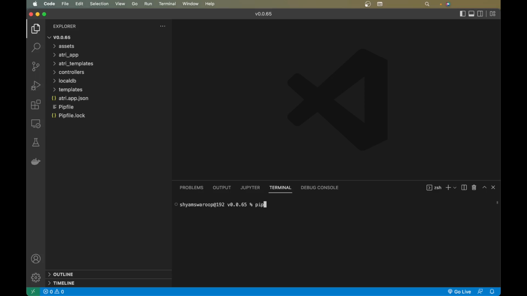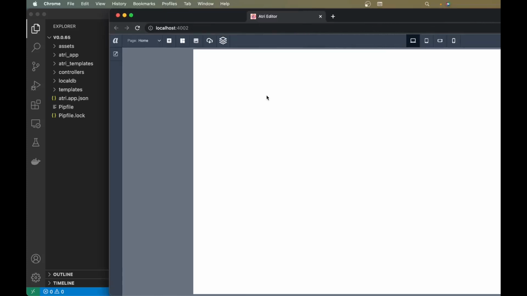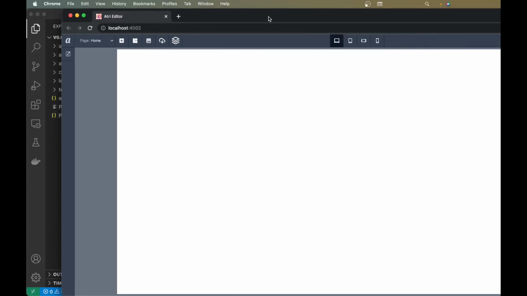To start the editor, I'm using Pipenv, you can use Conda as well. First of all I'll get inside the virtual environment. Now that I am inside the virtual environment, I'll write Atri start and press enter. It will take some time to open the editor. Okay, so the editor has opened. I will just bring in the editor from my other screen.